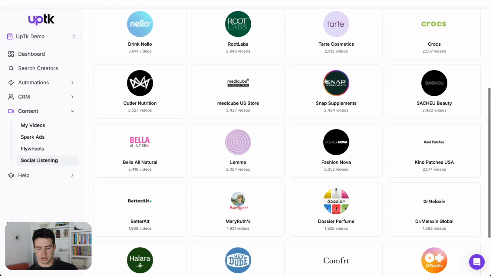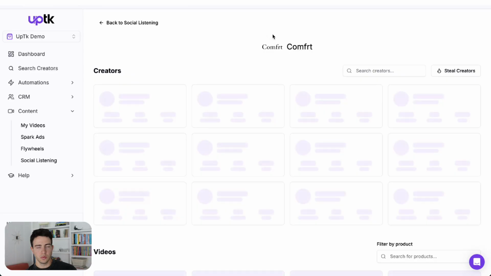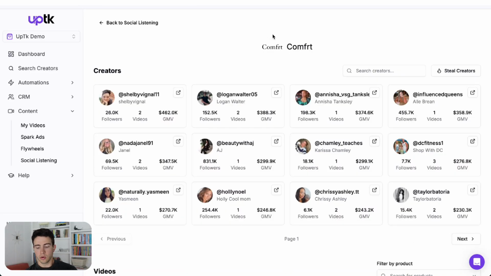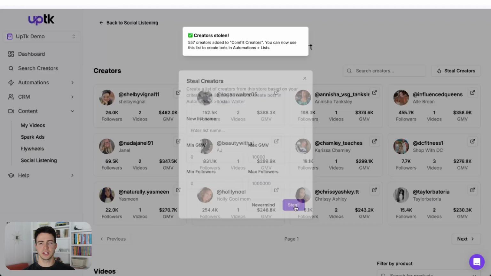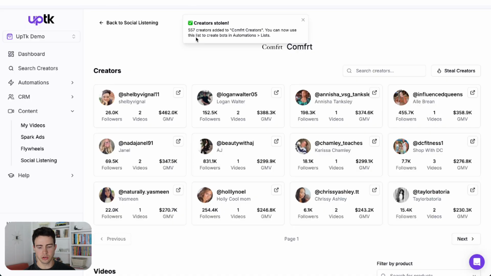So within the social listening, let's take Comfort as an example again. And let's say we're competing with Comfort. A great thing to do would just be to go after Comfort's creators as they're proven to convert for a similar product. So we'd go ahead and use the Steal Creators button, and we could say Comfort Creators. And then we could select a minimum GMV that we want them to have generated for Comfort. For example, $50. Then we could hit Steal and let it work its magic. Now it's going through and pulling every single creator who has made $50 for Comfort. So you can see we've got 557 creators here.